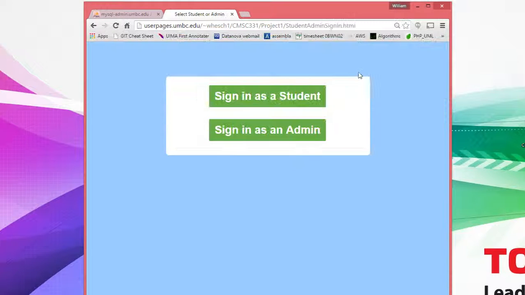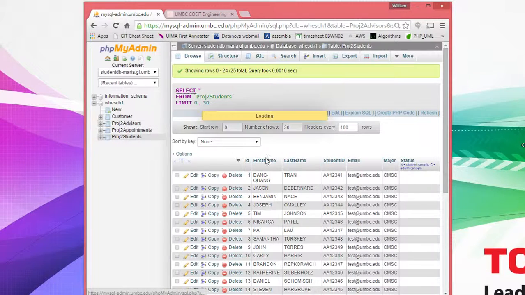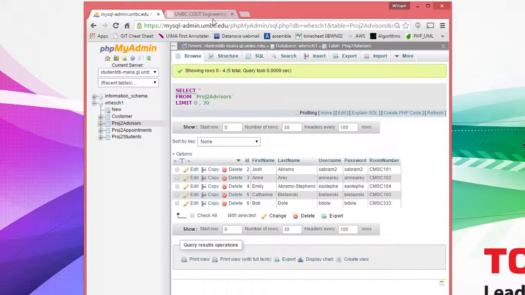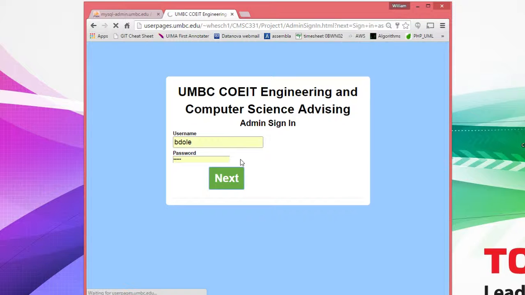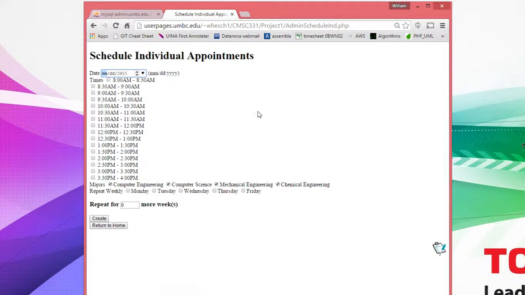Next up is testing out the admin page. So we'll go ahead and sign in as an admin. We'll use Bob Dole's user account. That was the one that we added here in the advisors, Bob Dole. Alright, we'll go ahead and log in. The first thing that we're going to do is try to schedule an appointment for him. We'll do individual appointment, and we'll schedule it for October 25th at 1 p.m. with appropriate majors. Let's go ahead and create that.